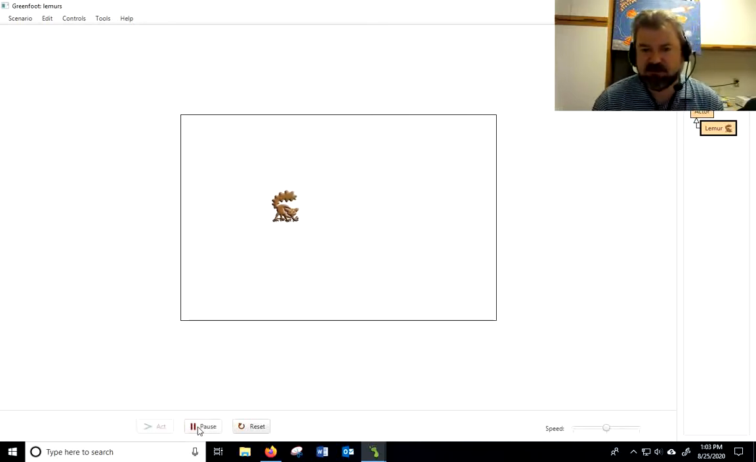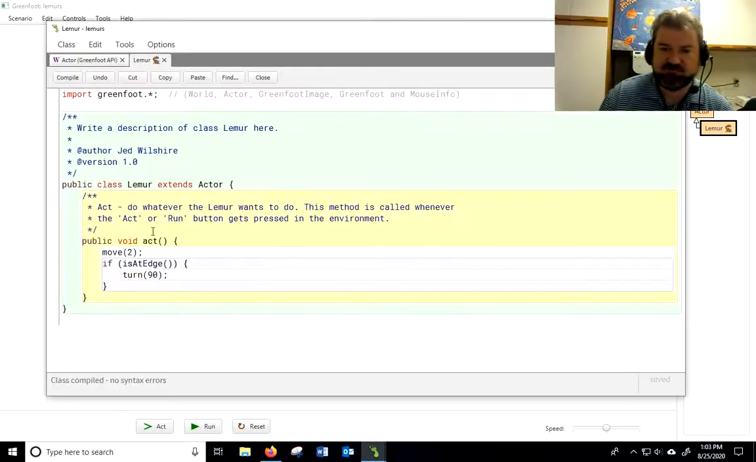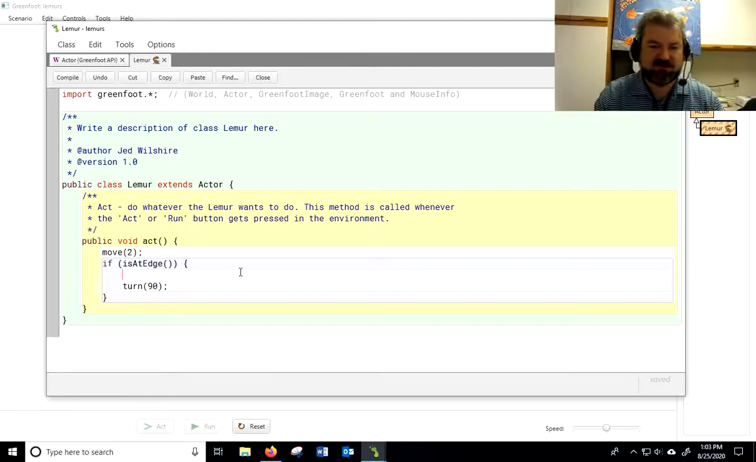And I want to make him run. And now we should turn, but you'll notice he flips upside down. The reason why is he's on edge, and he turns 90 degrees. Then he starts running up this side, but that's on edge as well, so it turns 90 more degrees until it finally moves out.